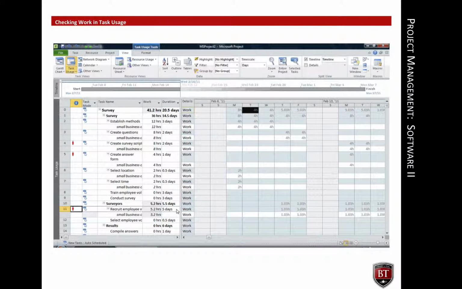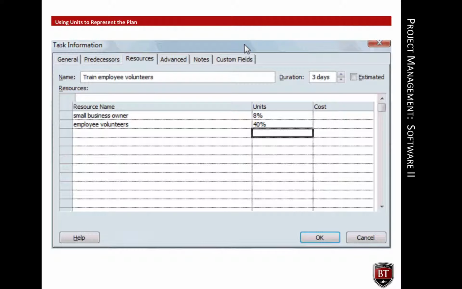The train employees task is a fixed unit task. In a fixed unit task, adjusting unit assignments easily allows you to represent the project plan. Here, the owner expects training to take 3 days. On the first day, the owner will train a single employee to conduct the customer survey. After that employee is trained, the trained employee will train the other 2 employees. If for some reason additional employees are trained, the additional resources assigned to training would result in an increase in work.